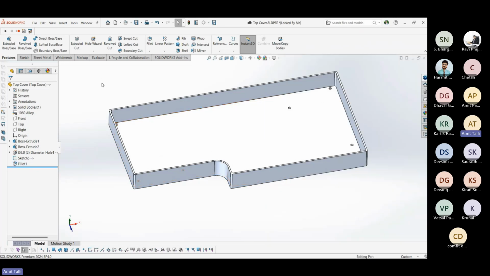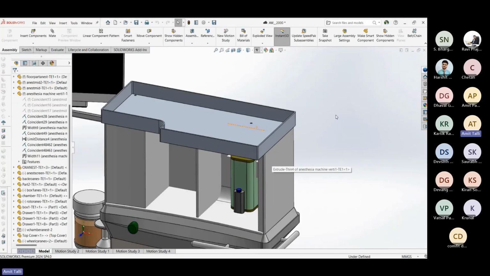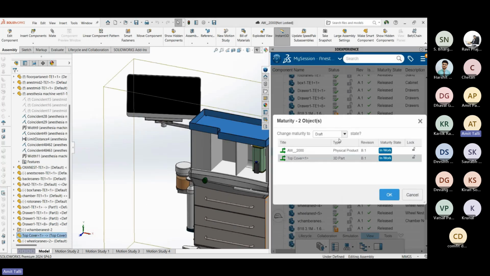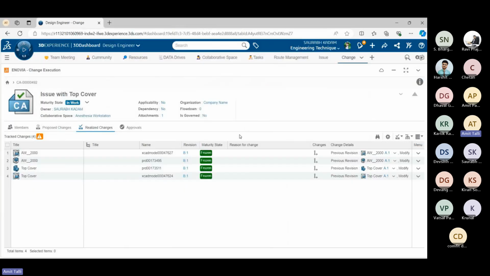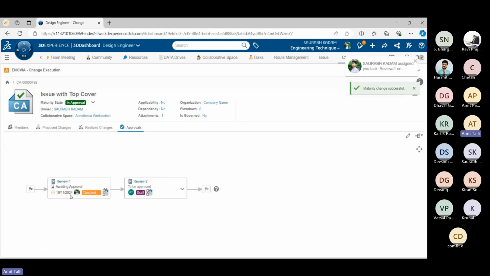Now after doing the changes, he is going to save these modifications to the 3D experience, as well as he is going to change this maturity status to frozen for the review. We can see the maturity status is frozen, as well as the revision has been changed from A1 to B1. By setting it into the approval. So once this is in approval stage, the route management kicks in. So you can see the first review is awaiting the approval.